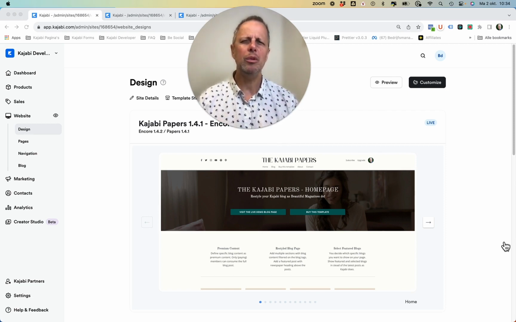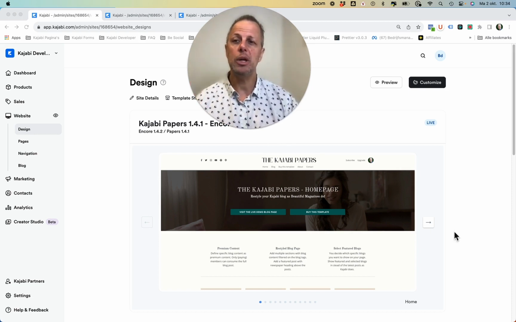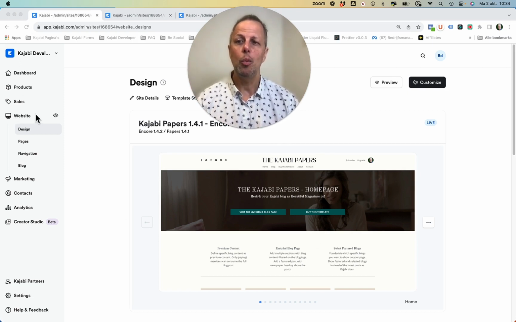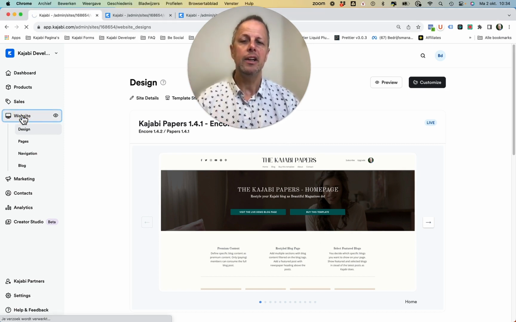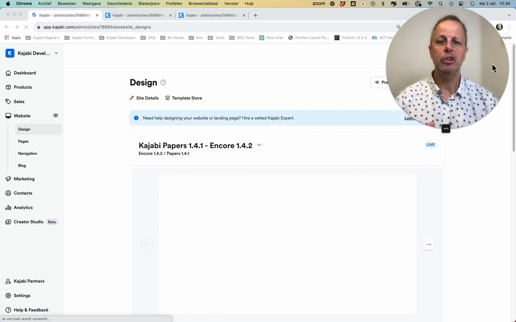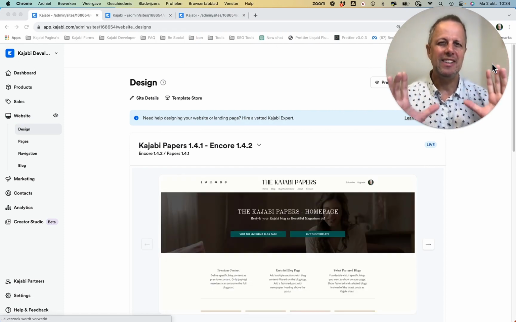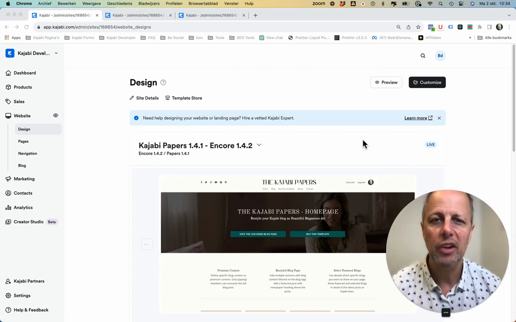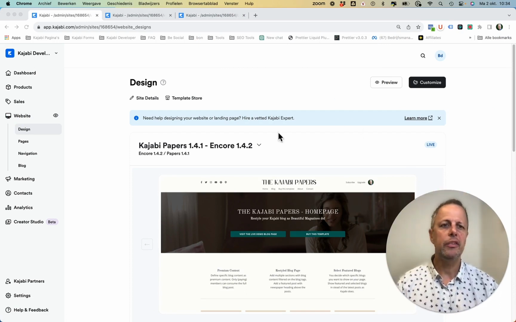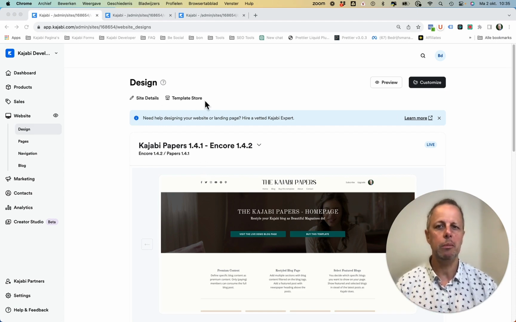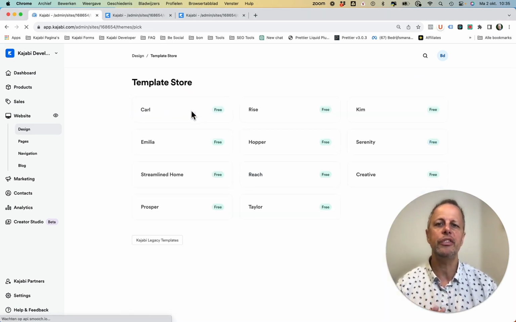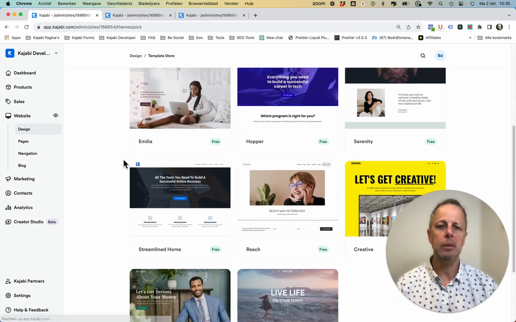So how do you update your Kajabi website template? Well, if you go to your Kajabi account and you go to your website and you click here, then it actually opens your website design page. And here you can select new templates for your Kajabi website. There's a template store. You can click on it and you will see there are multiple templates you can choose from.